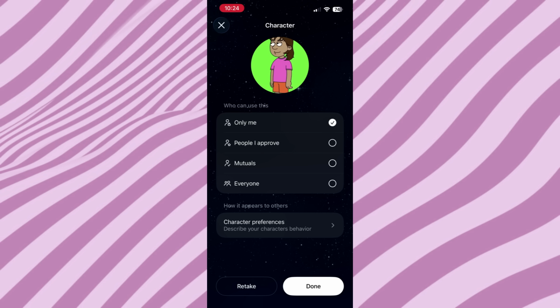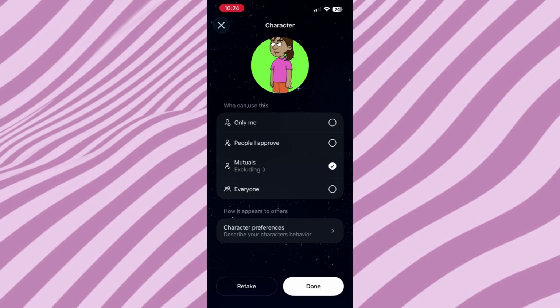Choose how you want other Sora users to cast your character. There are 4 options: Only Me, People I Approve, Mutuals, and Everyone. Here, I'll have everyone use Sora. Finally, press Done.